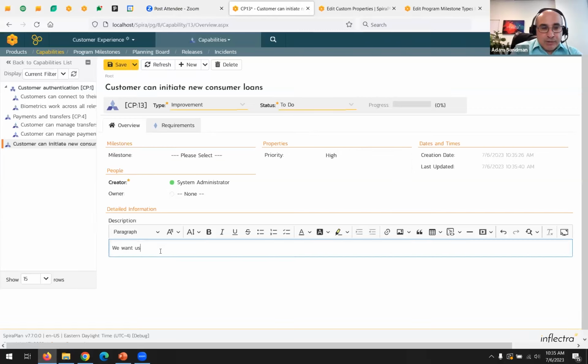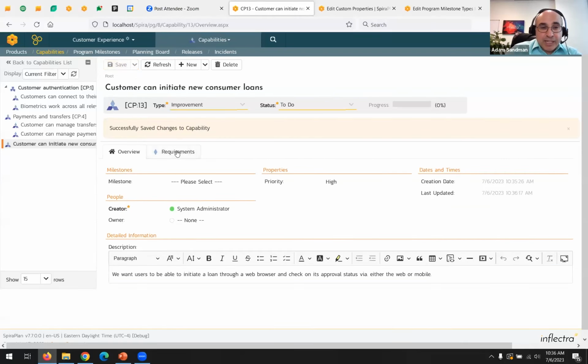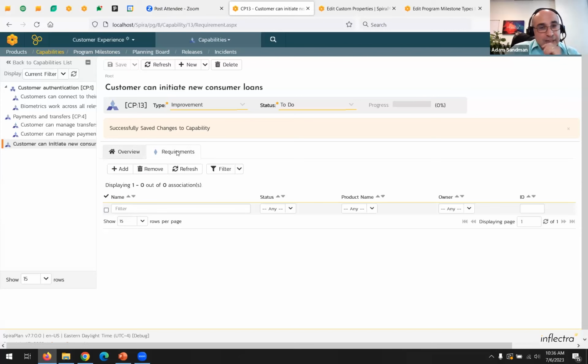We can then say this is high priority. We want users to be able to initiate a loan through a web browser, and check on its approval status via either the web or mobile. So we're defining here the capability. And then what we would do is from that, we could then look at the requirements and say, well, first of all, do we have the right products?